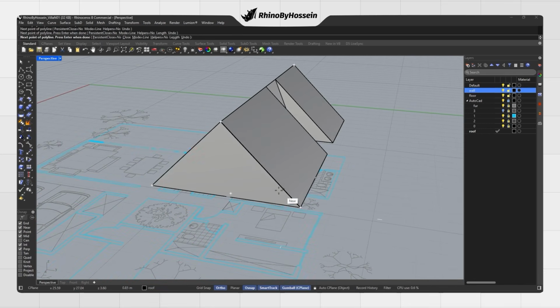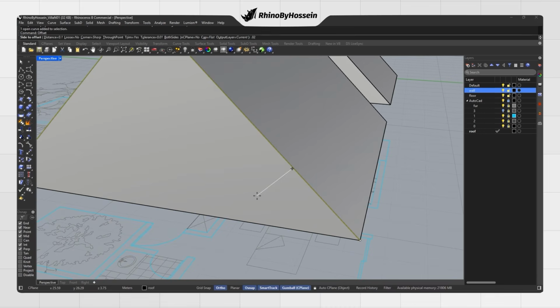Now, I draw a line over the roof surface using the polyline command, just like what you can see on the screen. Then I offset this line by 2 centimeters. The reason is simple. I want the thickness of the roof shell to be 2 centimeters.